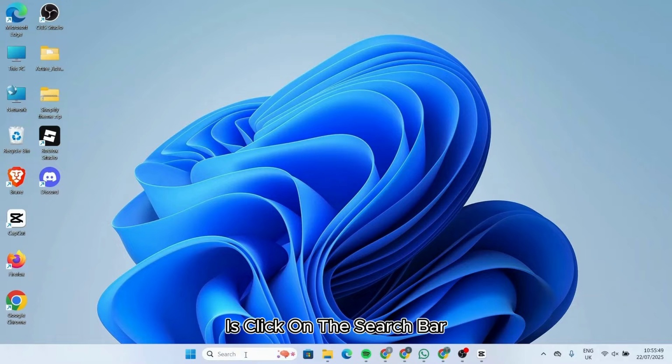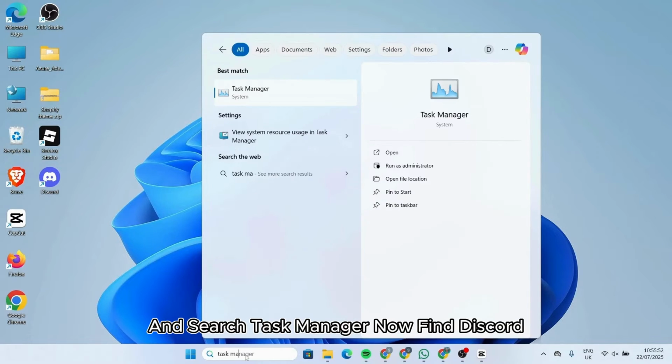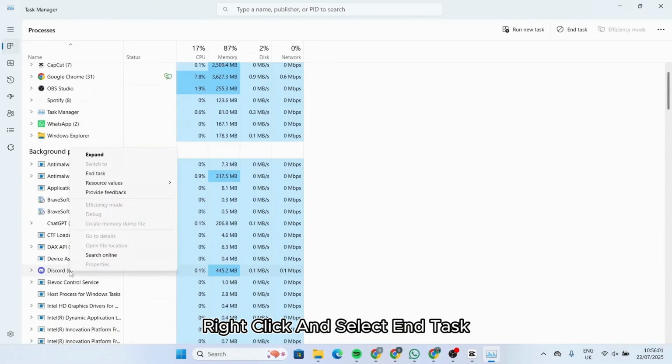The first thing you want to do is click on the search bar and search Task Manager. Now find Discord, right click and select End Task.